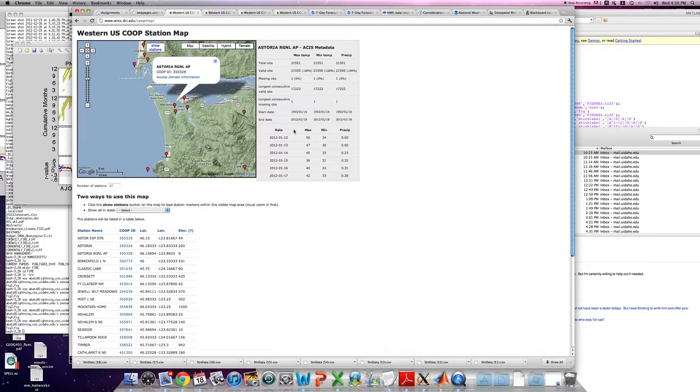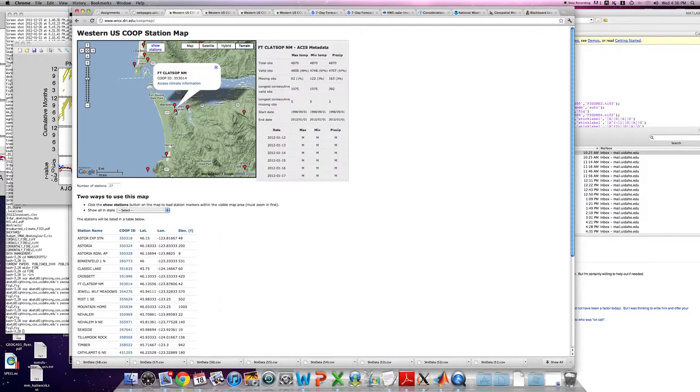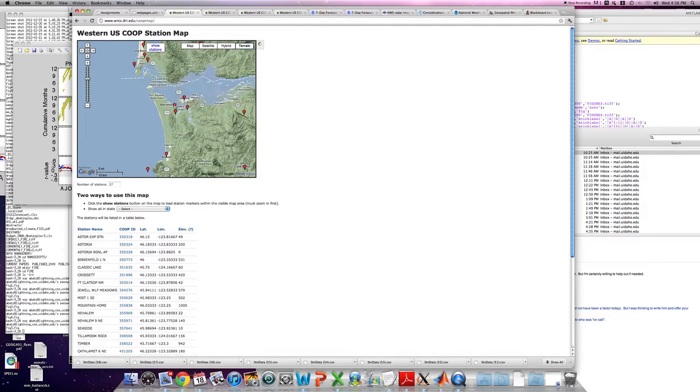Okay, let me show you another station here that might not be good. We'll go to another one in Astoria. Okay, and so we can get some metadata on this station. This is the Fort Clatsop station. The station is pretty complete in terms of its record. However, you should note here that the start date is 1998. So this station has only been in operation for 13 years or so. So this would not be a good station to use. So let's go back to that airport station.